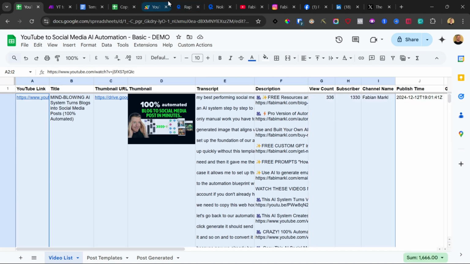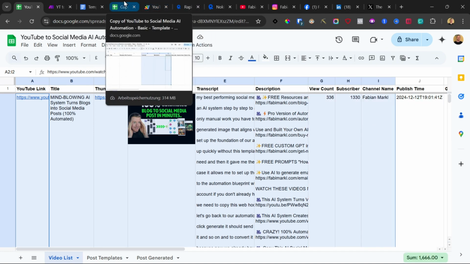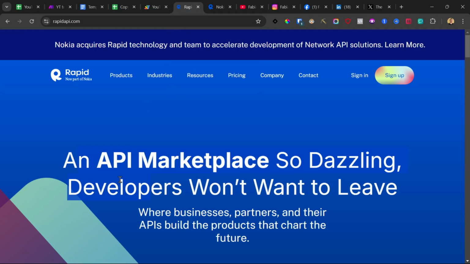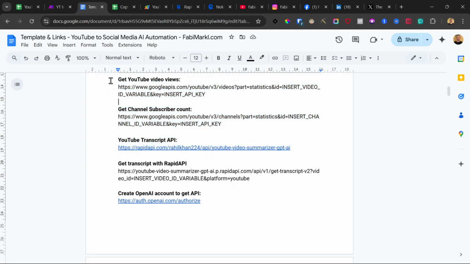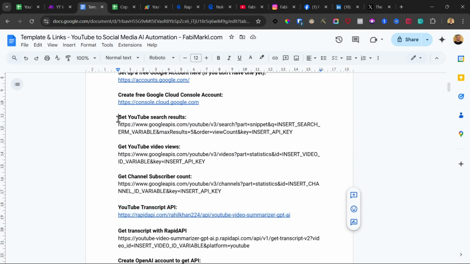To unlock the full power of this Google Sheet, so you can get all the information it needs from the YouTube video link, we need to add what's called an API key. And an API key is simply like a bridge that allows different applications or software or tools to talk to each other and to exchange information. And in our case, we need what's called a YouTube transcript API. So this allows our Google Sheet to get the transcript of our YouTube video, and we need the YouTube API.